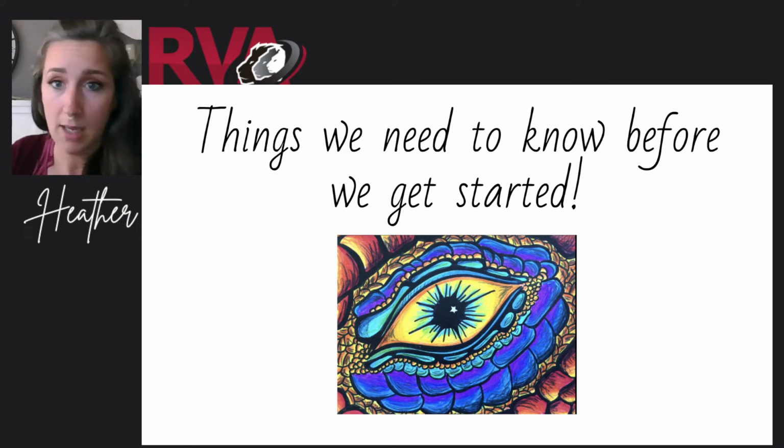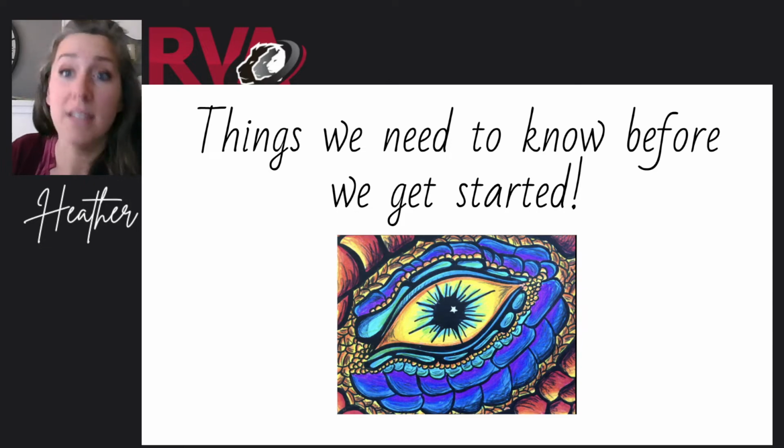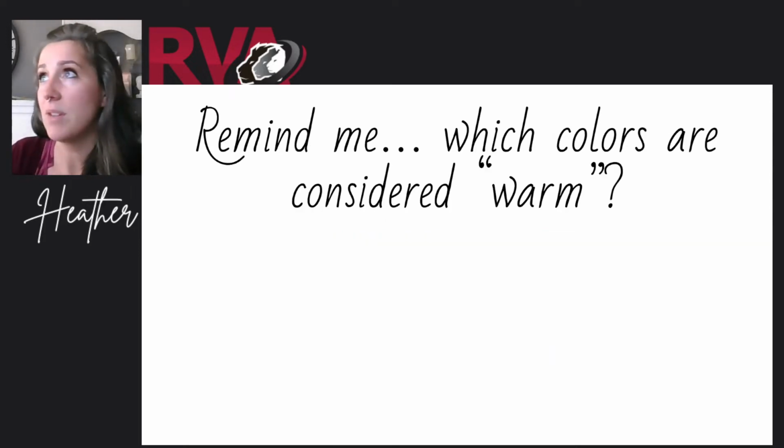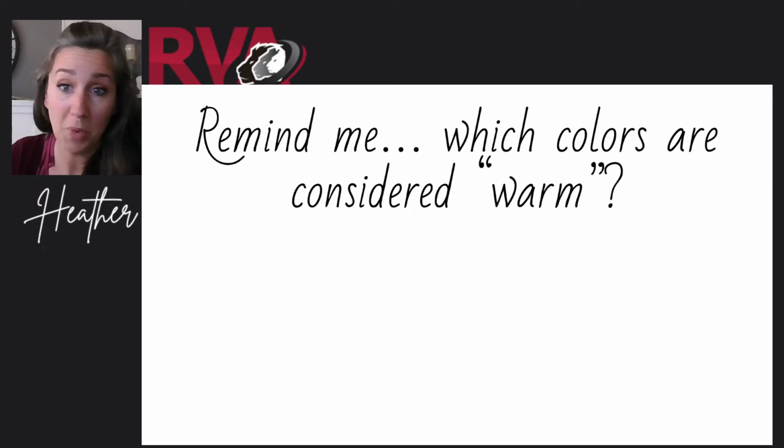Back when we did our graphic designs, we talked about warm and cool colors. We're going to need to know that again. We should just always know that. Warm and cool colors are a staple in all art projects, knowing the difference between them and how to use them to make cool things happen. So first, let's figure out what are considered the warm colors. There are 3. What do we think?